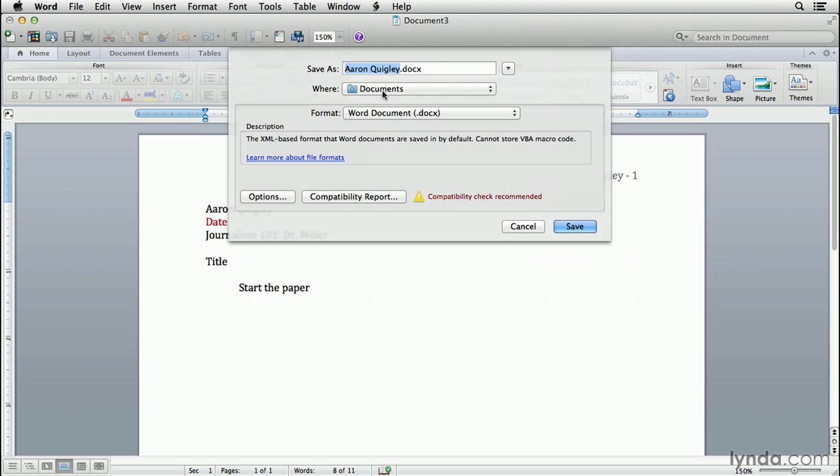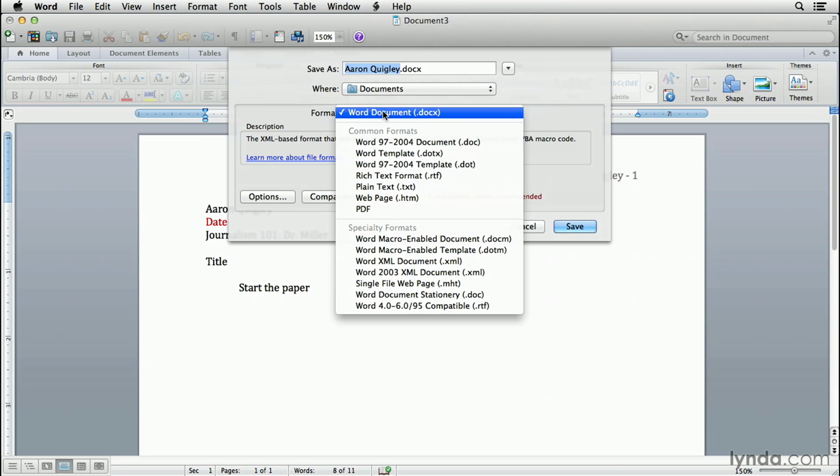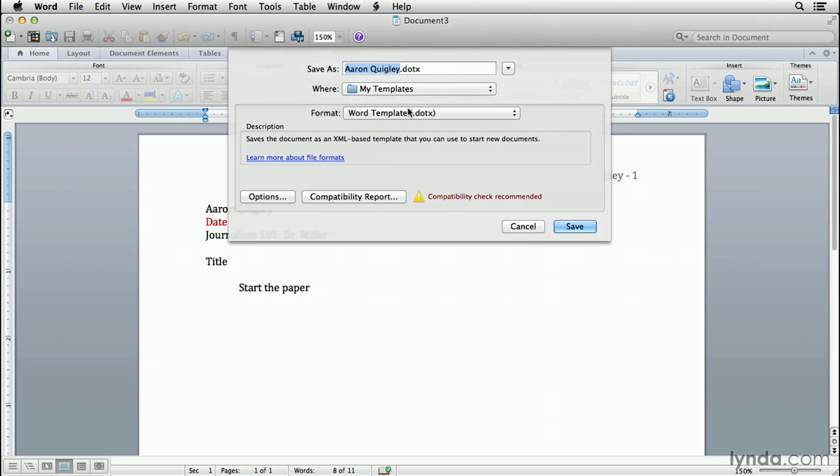Here, I have the opportunity to choose where as well as the format. The first thing I want to change is the format. I'd like to come down and save this not as a Word document, but as a Word template. You'll notice there's a difference in extension. Regular Word documents are .doc or .docx, and Word templates are .dot or .dotx. I'm going to go ahead and choose the Word template format, and you'll notice that it automatically updated the where to be My Templates. If I don't save this in the My Templates section, then I won't have access to it. I'm going to title this Research Paper, and then go ahead and click the Save button.